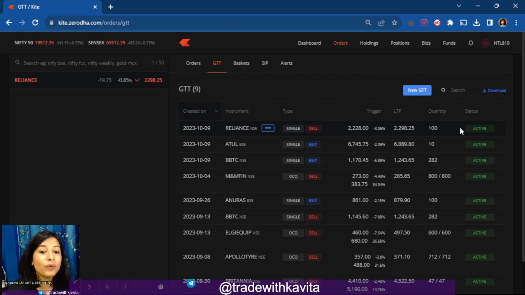Okay. Now, if you want to set the intraday stop loss, the beauty about the Zerodha trading account is that the process is exactly the same. However, this is not true for other brokerage accounts.